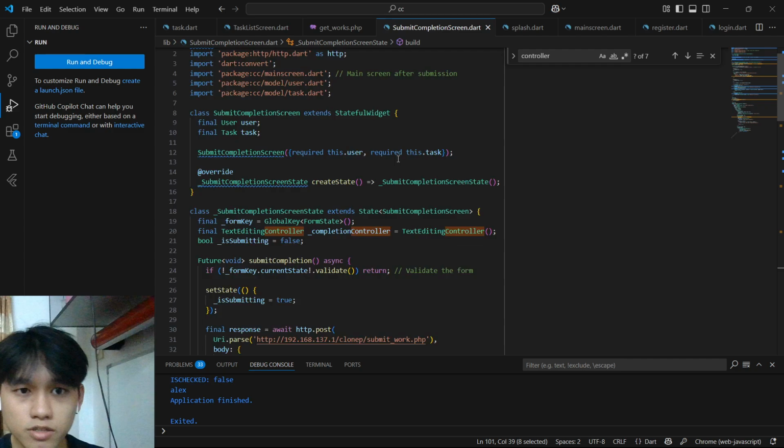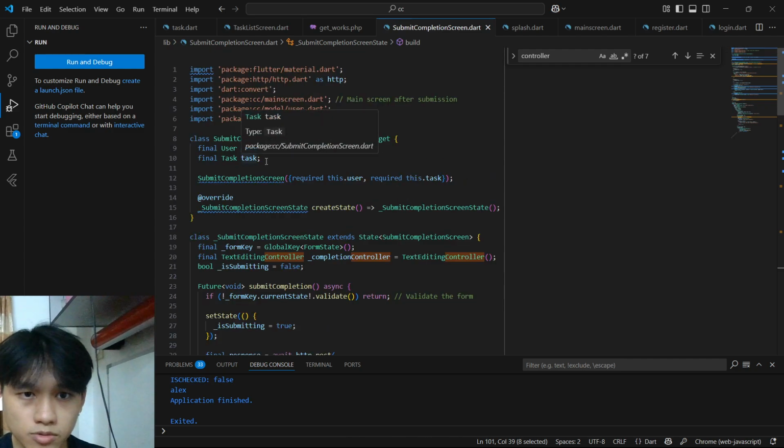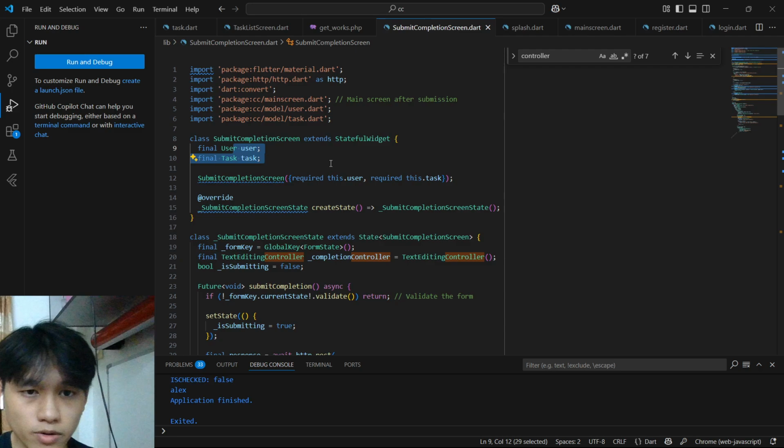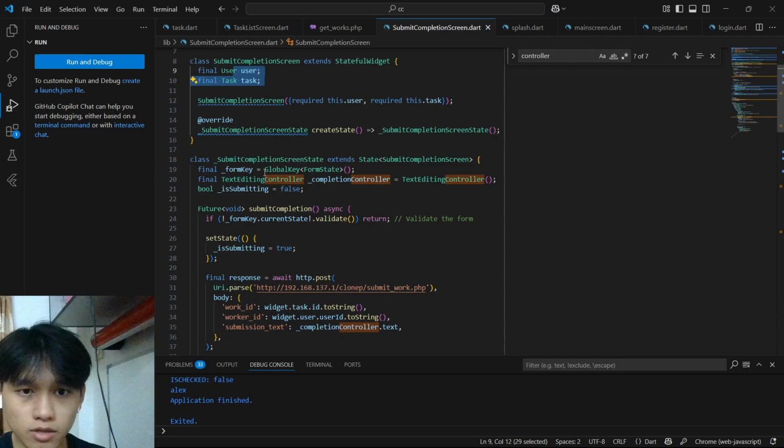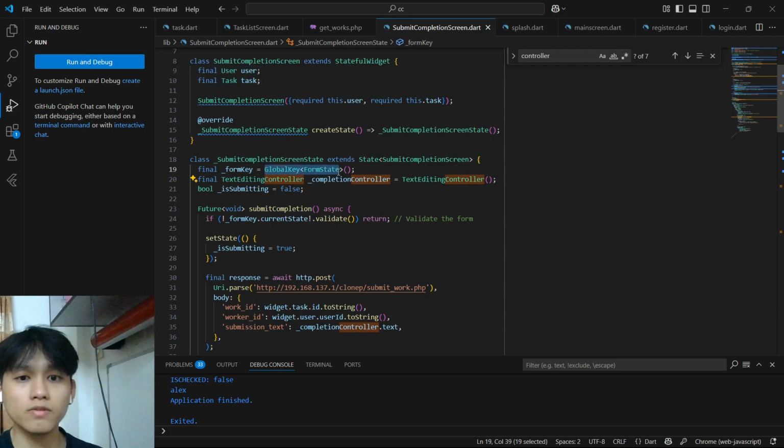So this is the second screen, submission completion screen. So it requires user and then task. So it requires two models over here. And then over here I use a global key form state to validate the form input and to check the state. And then use text editing controller and then set boolean is submitting to false.